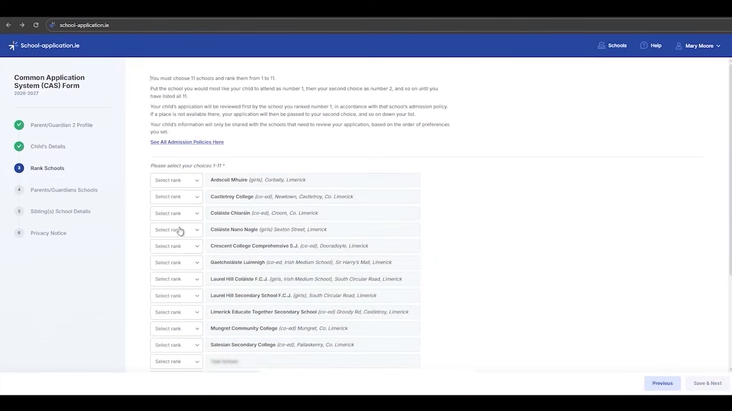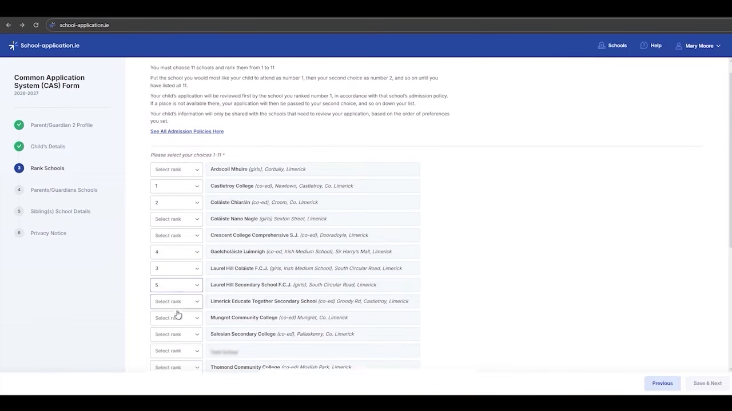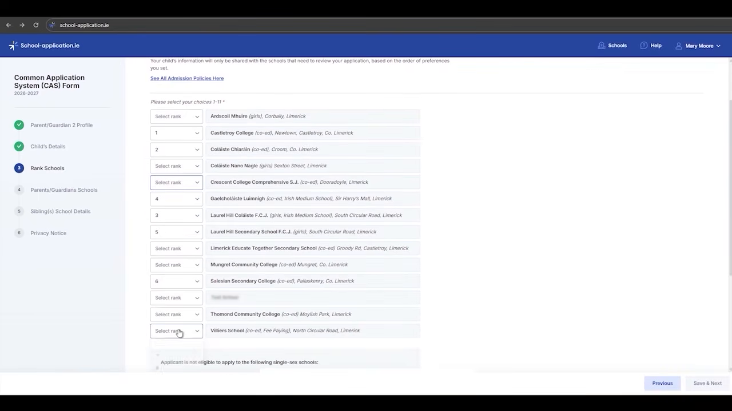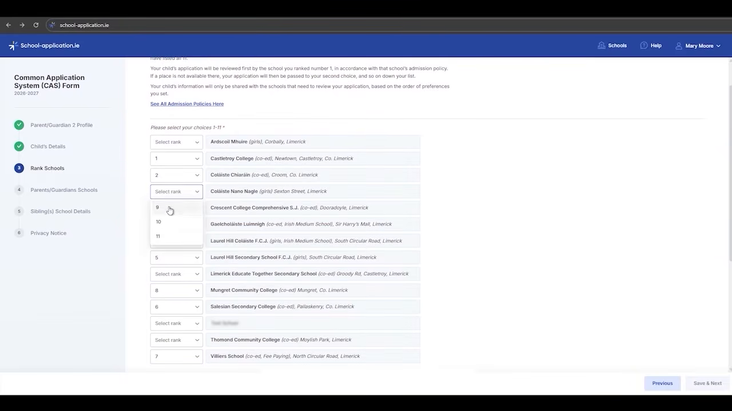Next, you'll rank your 11 secondary schools in order of preference. Number 1 should be the school you most want your child to attend. Then choose number 2, 3, and so on down the list in order of preference. If you make a mistake, click the number you wish to change and click Remove Ranking. You must select exactly 11 schools before moving forward.